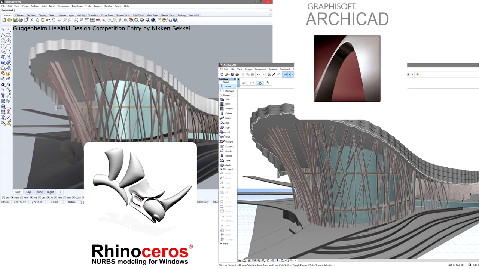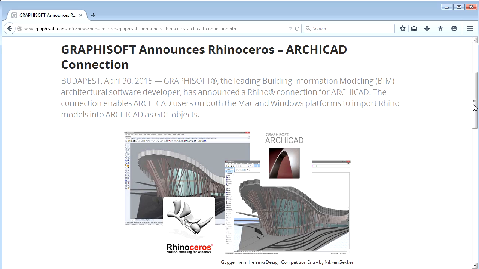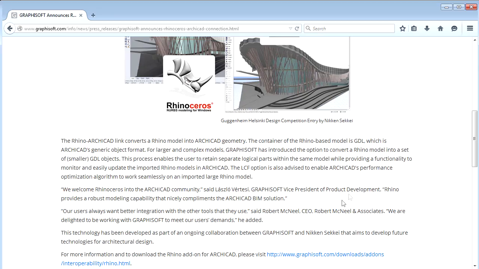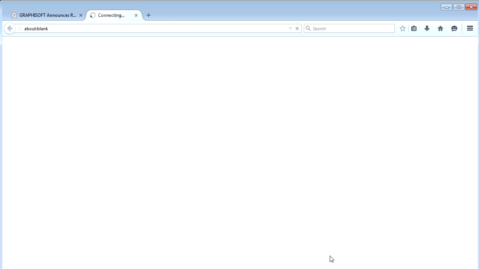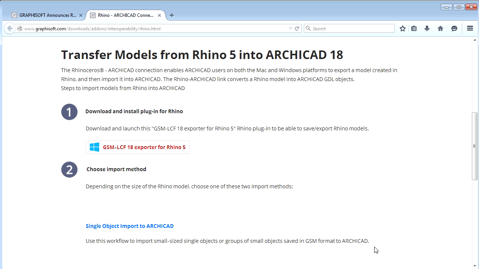This video introduces various workflow scenarios to import a Rhino 5 model to GRAPHISOFT ARCHICAD 18. Thanks to the new connection, ARCHICAD users on both the Mac and Windows platforms are able to import even highly complicated Rhino models into ARCHICAD. For more information and to download the free Rhino add-on for ARCHICAD, please visit Downloads at the graphisoft.com website and check out the ARCHICAD add-ons page.